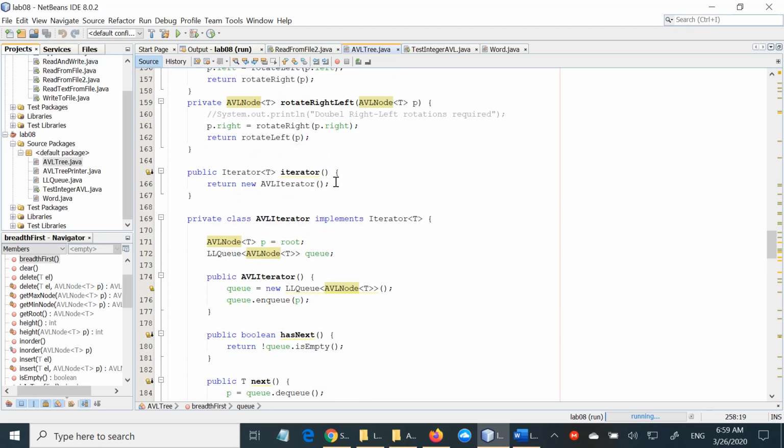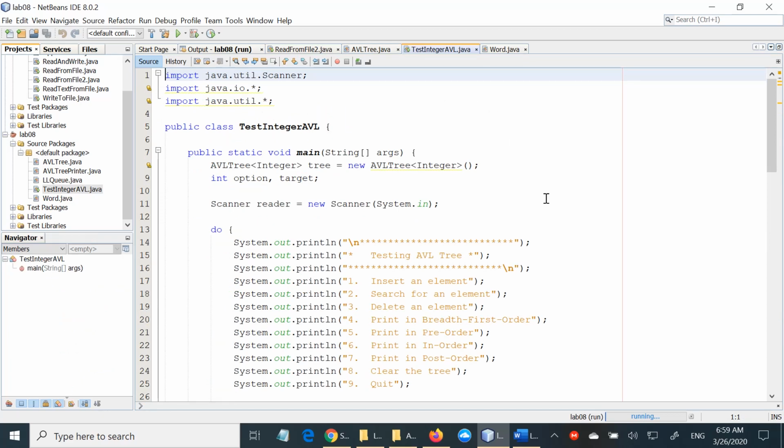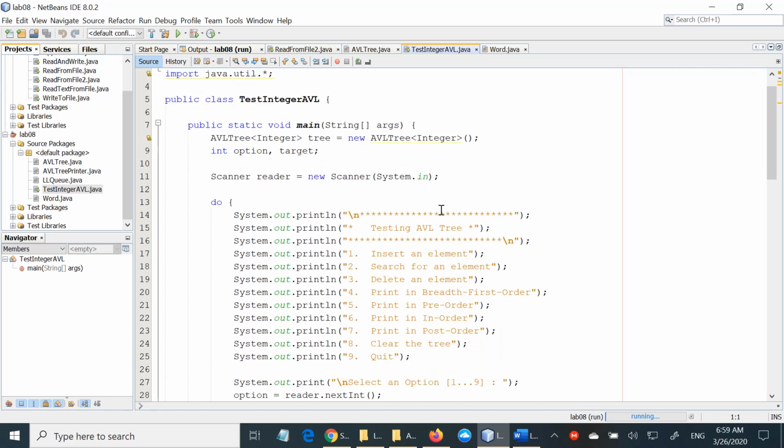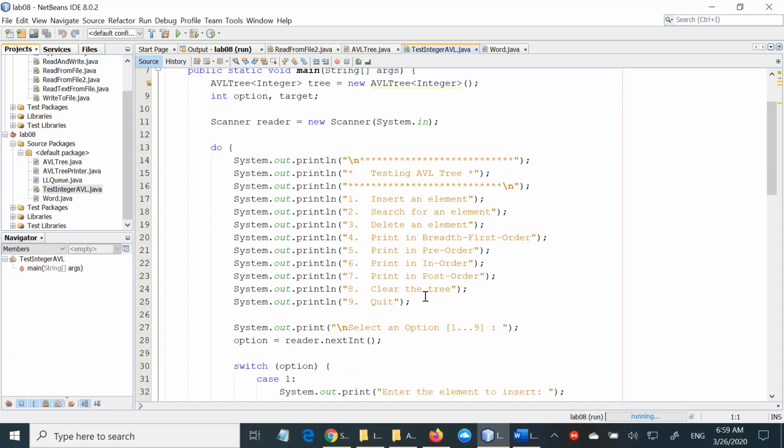Right. Now, in addition to the AVL tree class, we are given a test class or a main class to test the AVL tree as usual. All right, so it has exactly the same options as we saw in BST: insert an element, search for an element, delete an element, and then do one of the traversals. And there's a last option here to clear the tree, just to test the clear method.